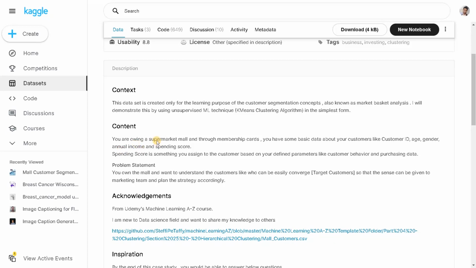The context is that you are owning a supermarket mall, and through membership cards you have some basic data about your customers, like customer ID, age, gender, annual income and spending score. The spending score is something you assign to the customer based on defined parameters like customer behavior and purchasing data. You can also assume it's like the amount they are spending in the mall.